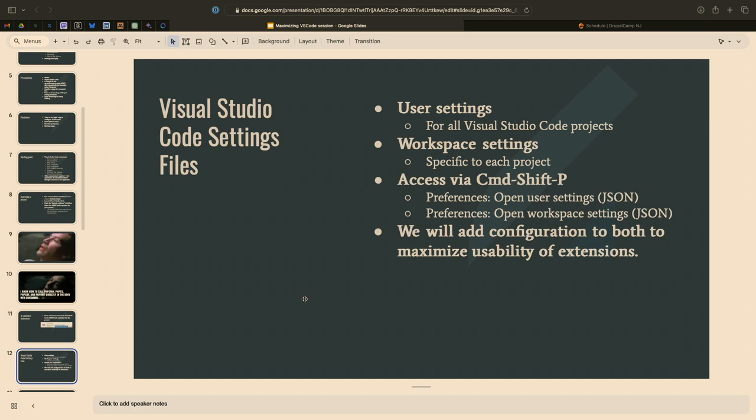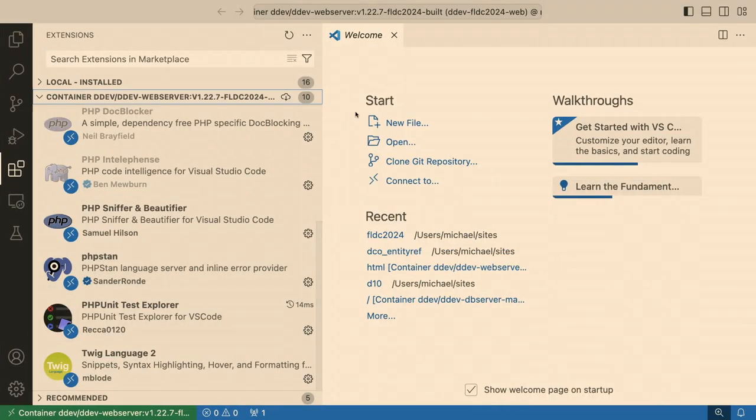But what I generally do is I have most of my settings in user settings, and those are kind of my default fallback settings. But I have a very small set of settings in the workspace settings that have to do with paths to tools like PHPUnit, PHPStan, PHPCS. So I'll show you all these settings in a second. Actually, right now, they are available.